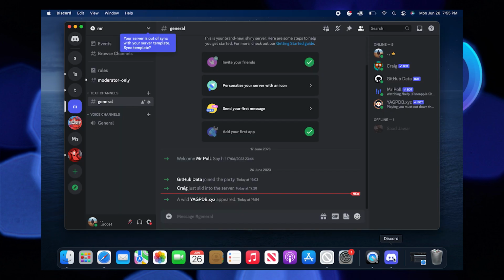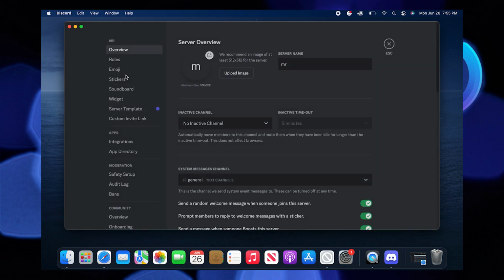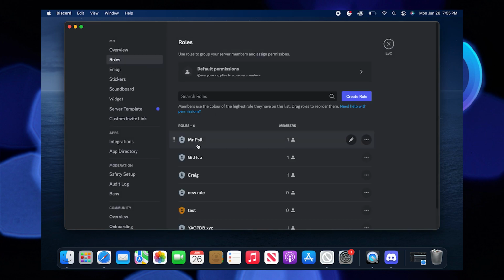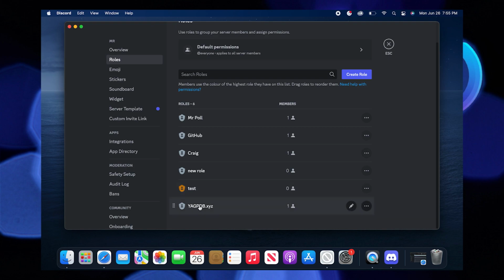Open Discord again. Get into Server Settings. Then click on Roles, where you can see yakpdb is added. Now grab it from the bottom to top. Save the changes.